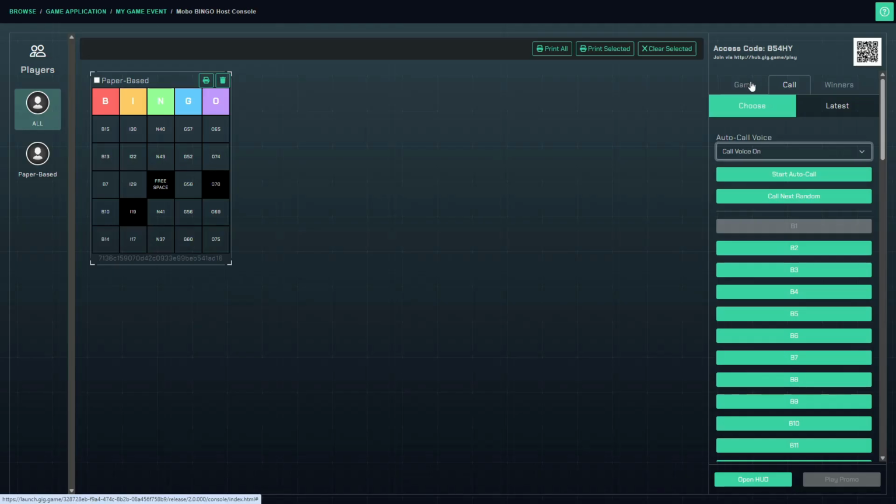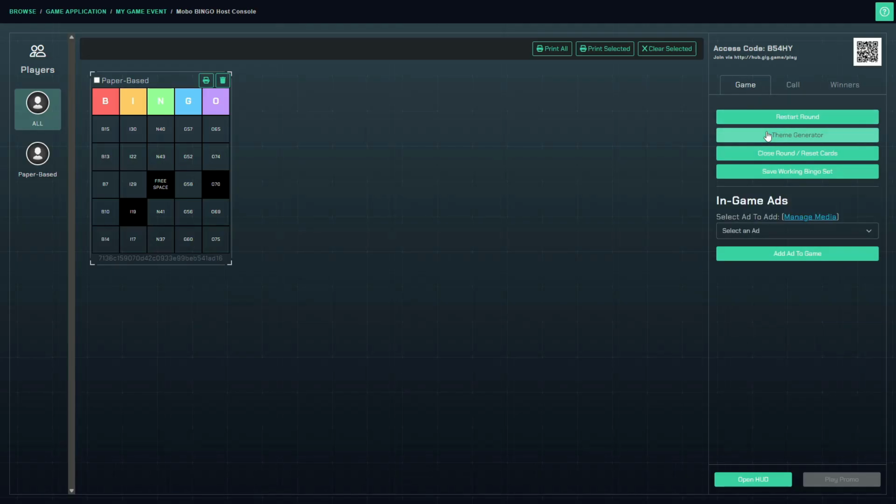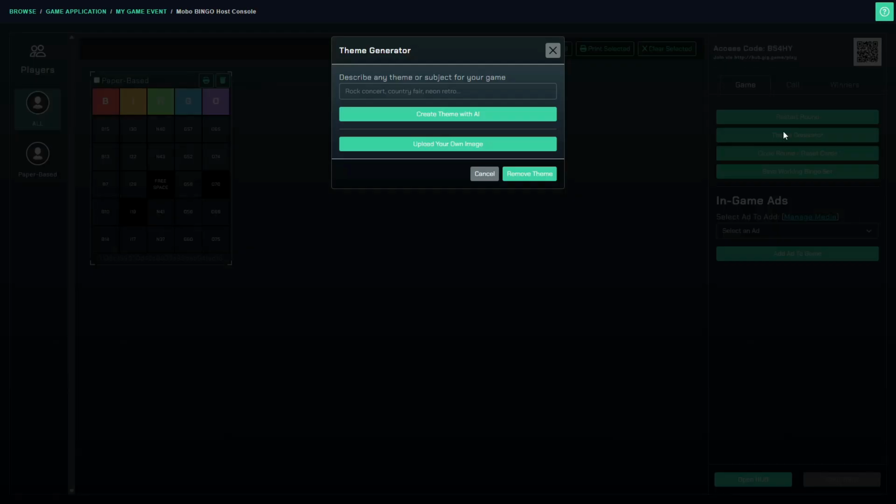So let's just have a little more fun. We are going to first go to, let's say, the theme generator. This is where you can actually change the background that shows in the HUD, as well as shows on the cards and in this host console itself. So for this, I'm going to put Wizard Castle on Moonlit Night. I'm going to hit create with AI.